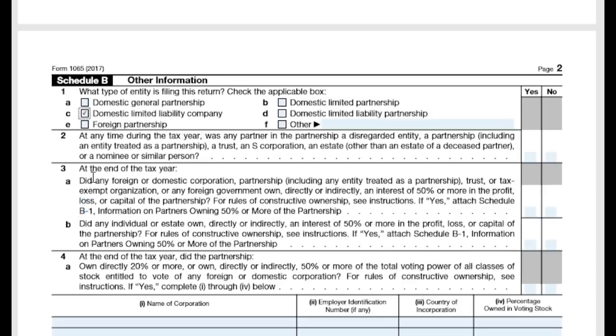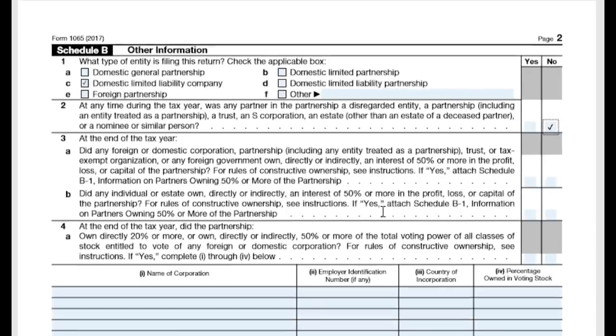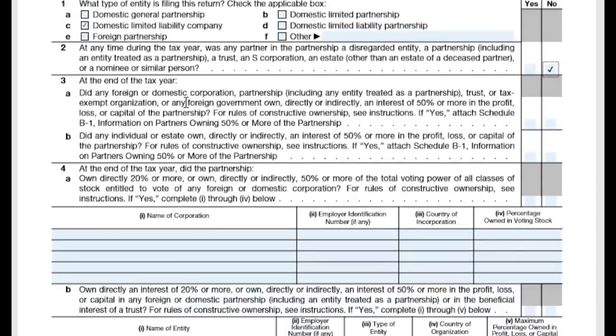But box 2 here, at any time during the tax year, was any partner in the partnership a disregarded entity, a partnership including an entity treated as a partnership, a trust, an S corp, an estate other than a state, or a deceased partner, or a nominee or similar person? For most of you, this is going to be no. Moving on down here to the next section, 3.